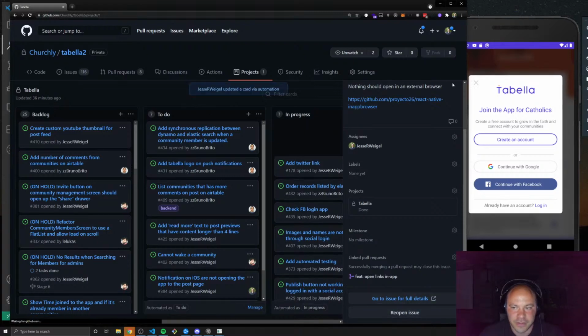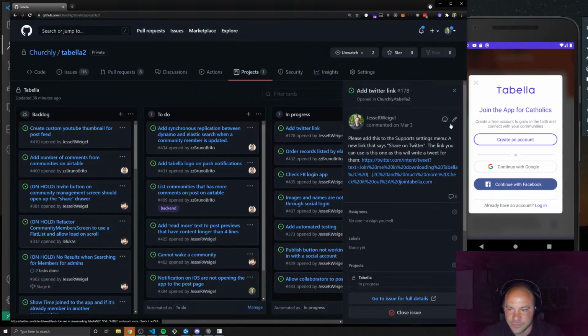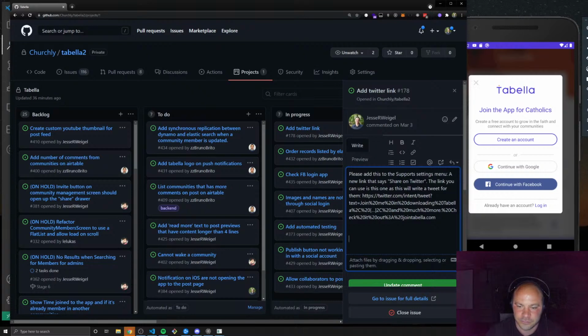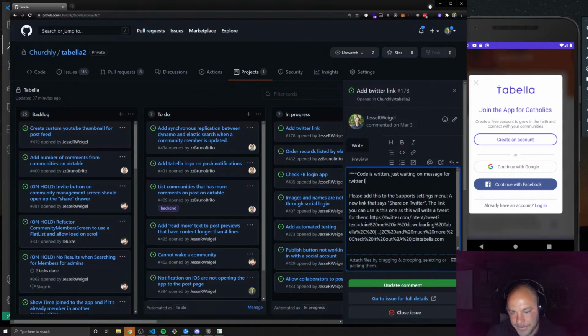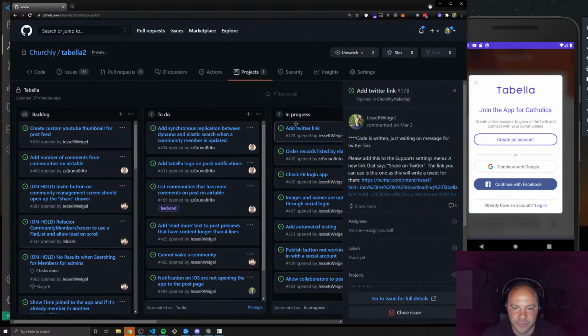And then I can go in here and update this Twitter link one and say, here, let's add it at the top. I'm going to add a couple of little characters here just to let me know this is an update. And I'm going to say code is written. Just waiting on a message for Twitter link. So update that. Now we know that that's what we're waiting on.